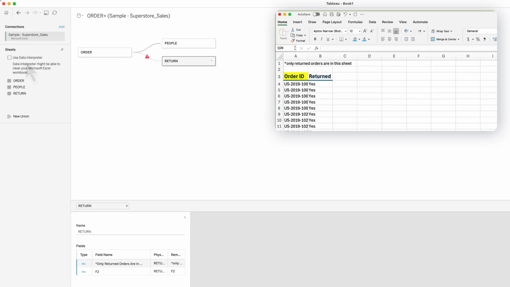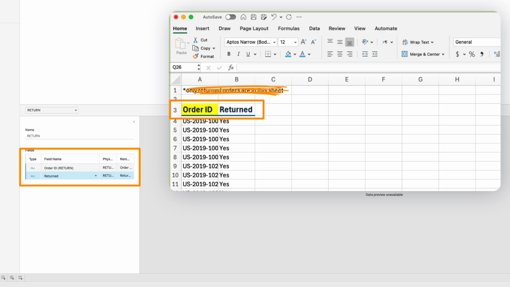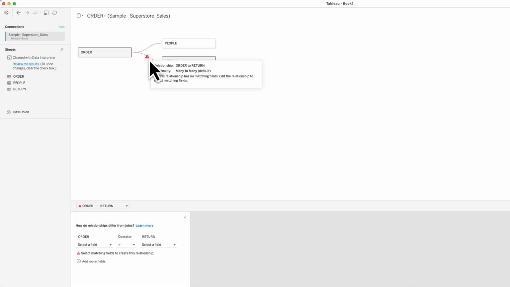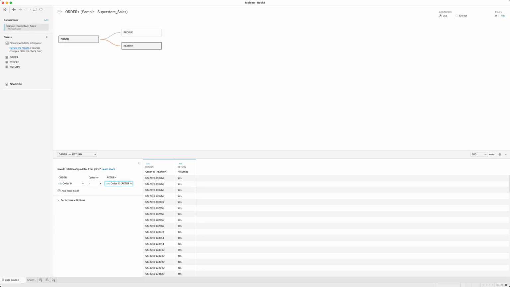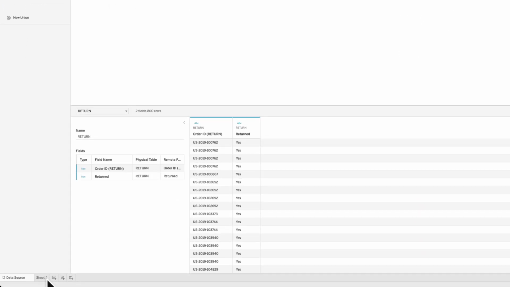We can enable the data interpreter in the Sheet panel. Now Tableau is able to ignore the irrelevant first rows and find the right column headers. Click the dotted line that signifies the relationship. We can link the two tables by their order ID. Now we have a data model ready, we can move on to visualizing the data.